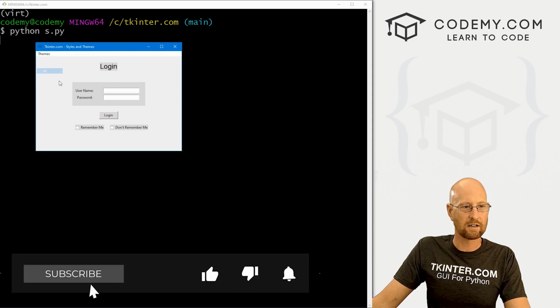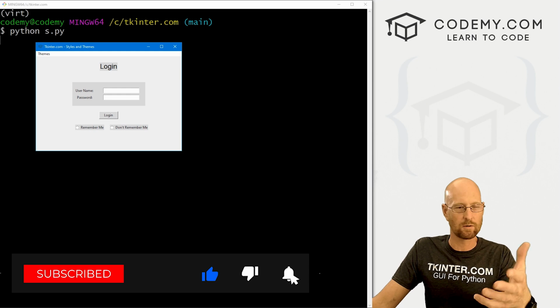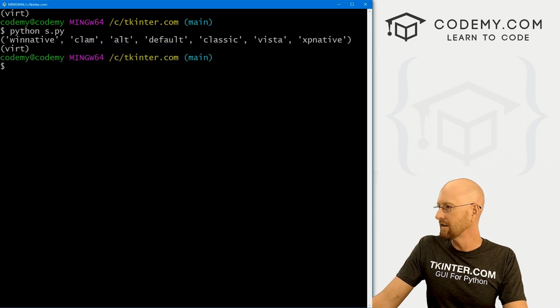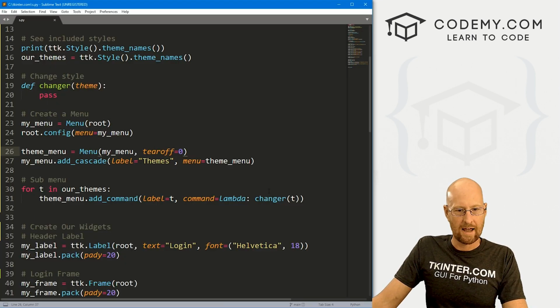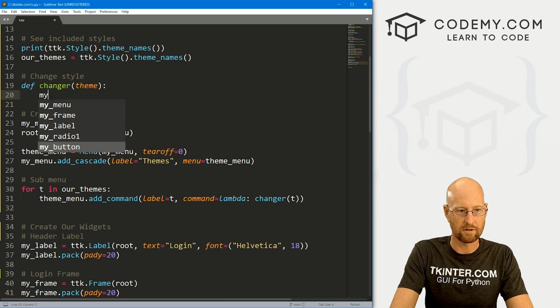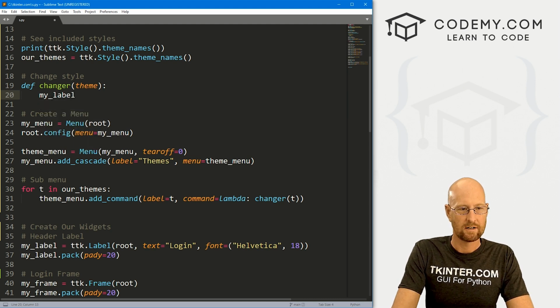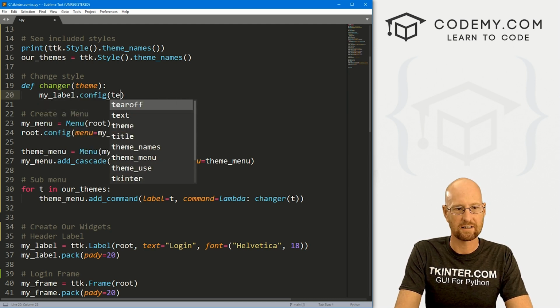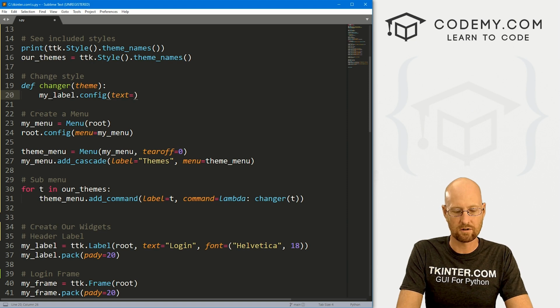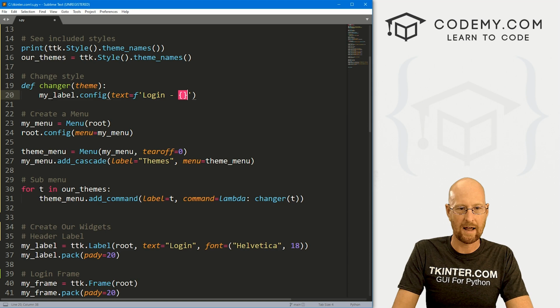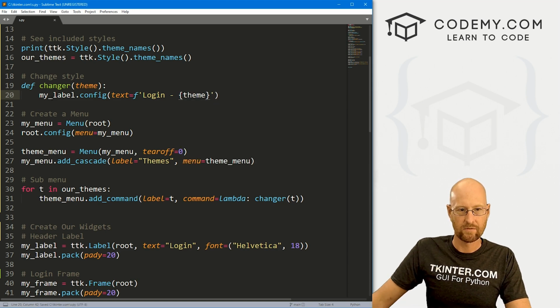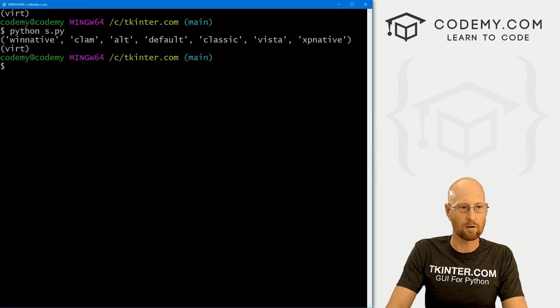But now when we click on this, let's change the label here just so we can see if it is actually updating. So let's head back over here. And like I said, we're going to have to make a change here. Because, well, I'll just show you. If we take our label, so this is my_label.config and set the text equal to an f-string, let's say login, and then pass in whatever that theme is. If we save this and run it, you're going to see a little problem here, and I'll show you.